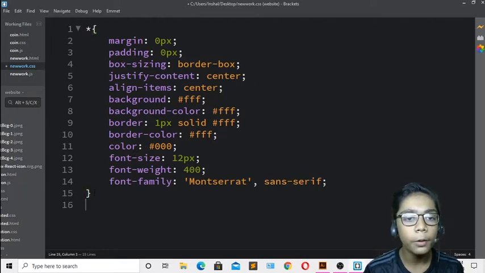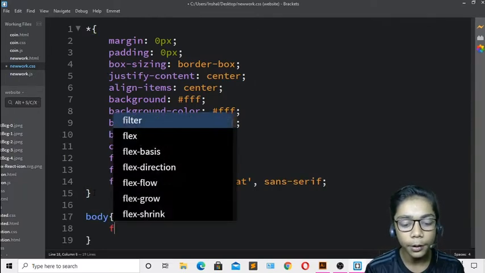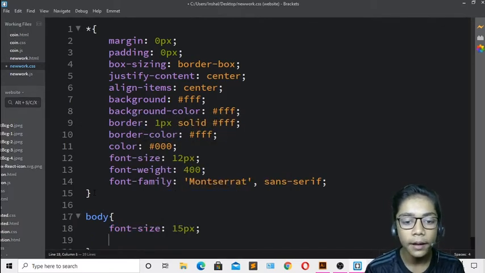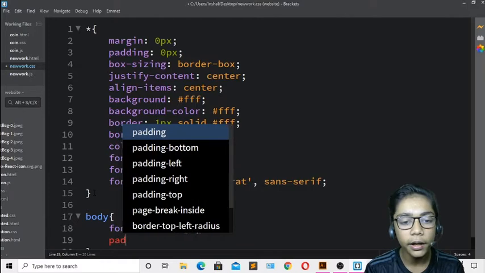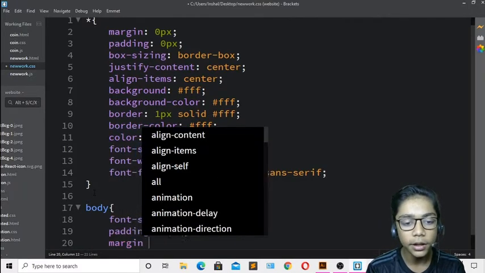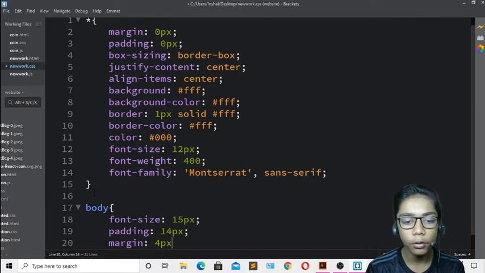Just when you've done that, come over here and write body, which will be font size. Okay, so the body will be having font size of 15 pixel. And now just when you've done these all, come over here and write the padding, which should be like 14 pixel, and write over here margin, which should be like 4 pixel.